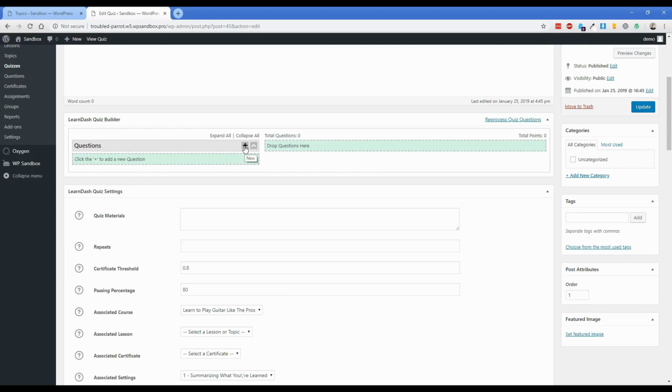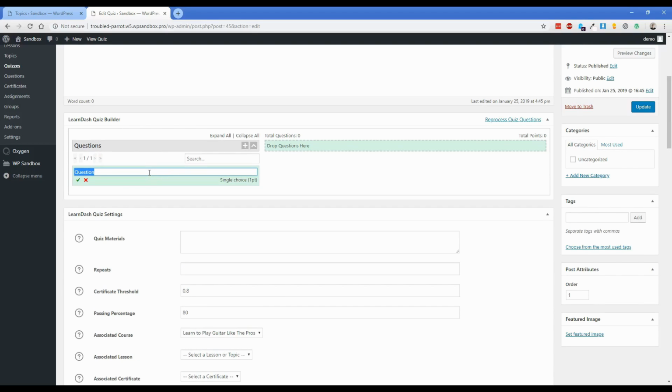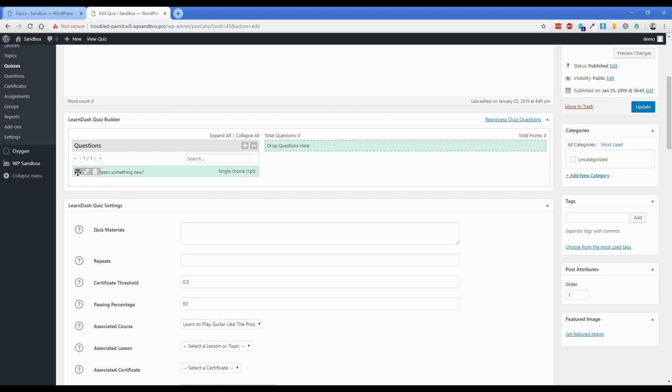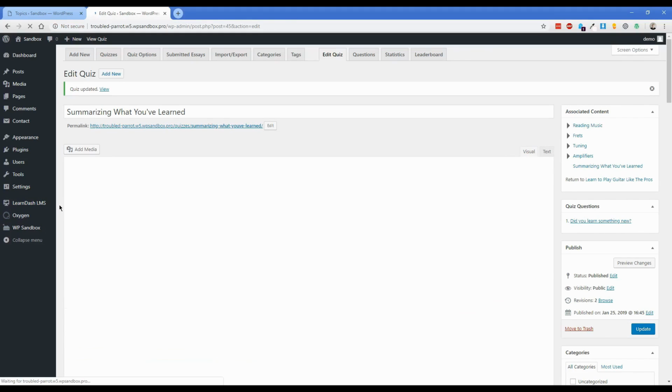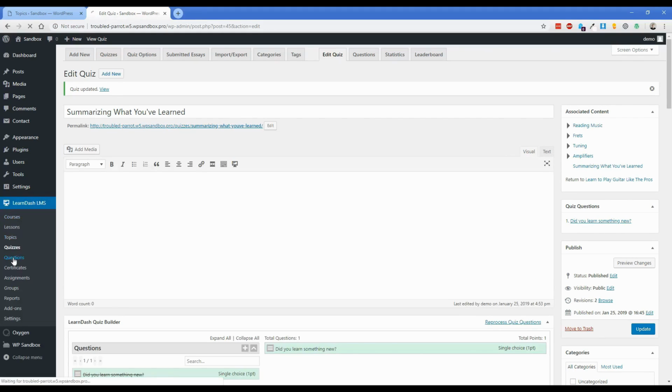So what you can do is just create a couple of questions, and this will actually be the title of the question. So let's say something like, did you learn something new? And click that check mark. And once again, you have to drag it over to this right-hand side of the screen, so that way it actually applies to this particular quiz. Go ahead and click on update, and we're going to go to one more step, which is then moving down into our questions options in the LearnDash settings here.